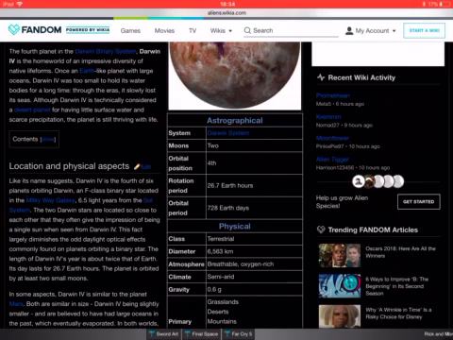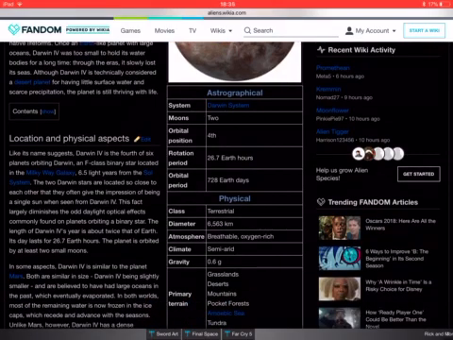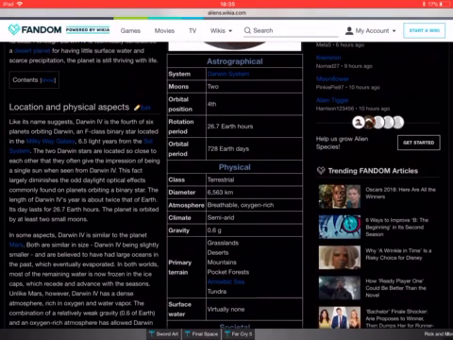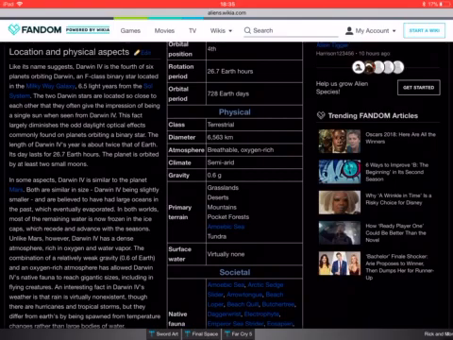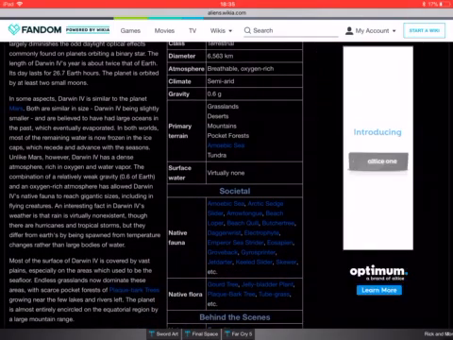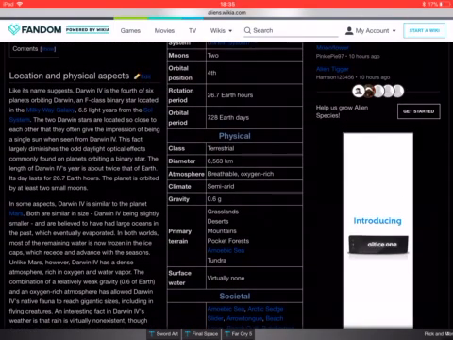Diameter, 6,563 kilometers. Atmosphere, breathable, oxygen-rich. Climate, semi-arid. Gravity, 0.6 G. Primary terrain, grasslands, deserts, mountains, pocket forests, anaerobic sea, and tundra. Surface water, very scarce. Ready? Location and physical aspects.